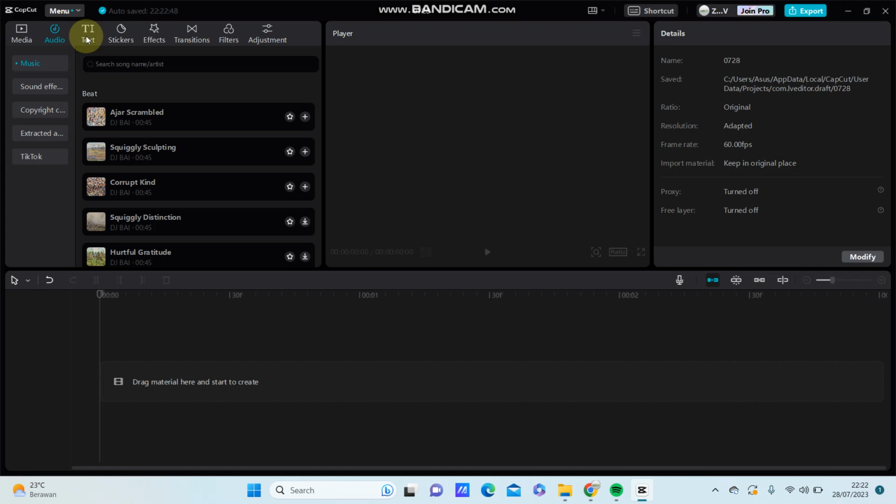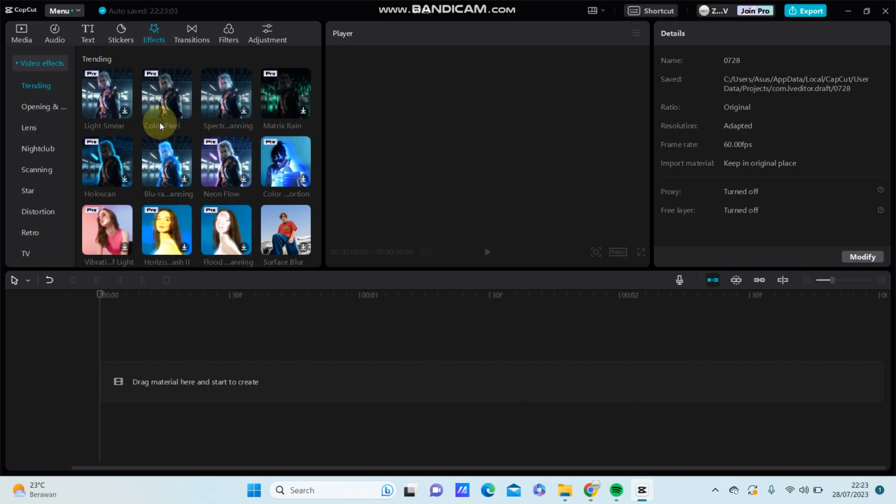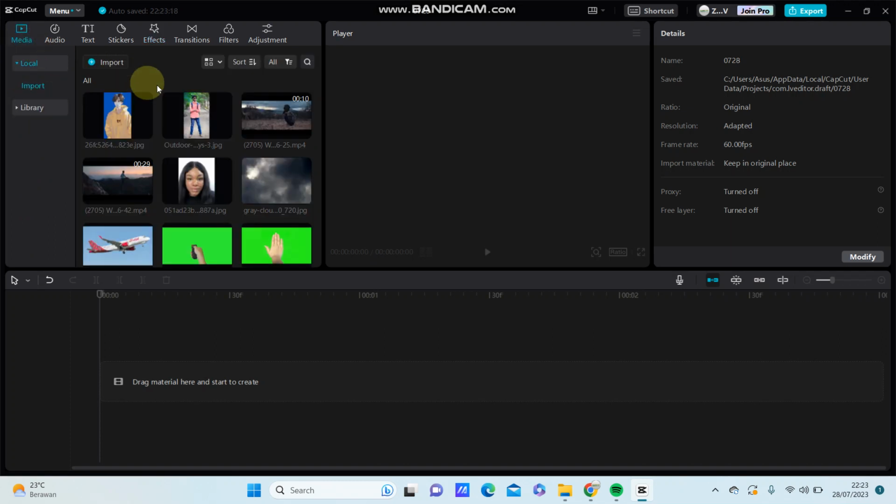Hello everyone, in this video I'm going to show you how you can add the color pixel effect to your clip in CapCut for PC. So you can import your videos or photos that you want to edit.